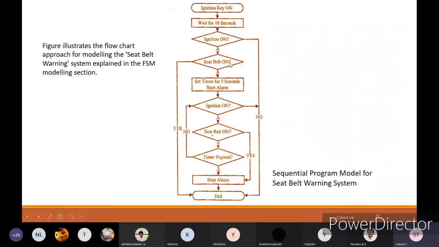If the seat belt is on, that is yes, then you go to the end, meaning you don't switch on the alarm or do anything else. After 5 seconds, you check once again whether the ignition is on. If yes, check the seat belt. If yes, then stop the alarm. If the seat belt is not on, check whether the timer has expired. If it has expired, go for stop alarm. If not, check once again whether the ignition is on.